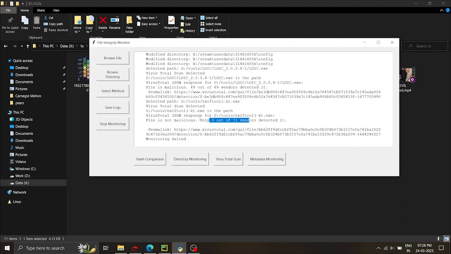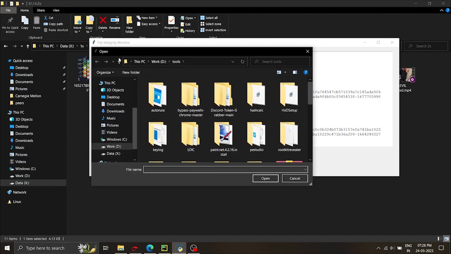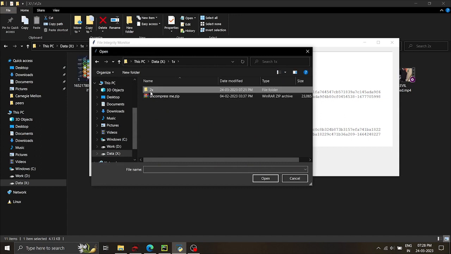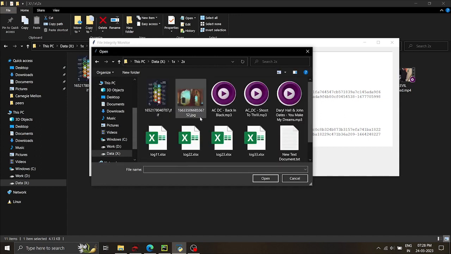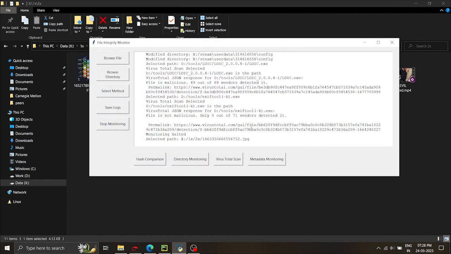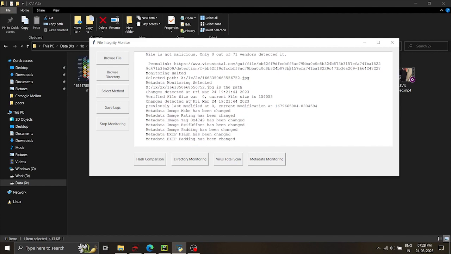Let's stop the monitoring just to be safe and go to metadata monitoring, which is associated with a file. So let's go to file and let's choose say this image file maybe. An image file has a lot of metadata tags. So it will tell me that previously it was last modified at 0, which means it hasn't been modified. And I can see the current modification, which is when this program opened it. The current file size in bytes and the verified file size is 0, which is because it hasn't been modified yet.